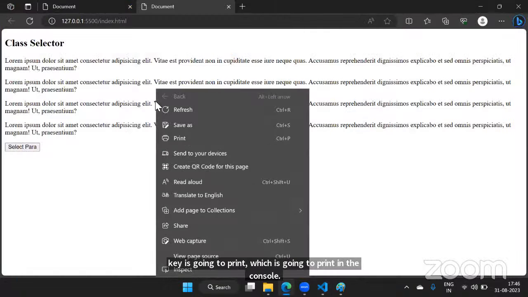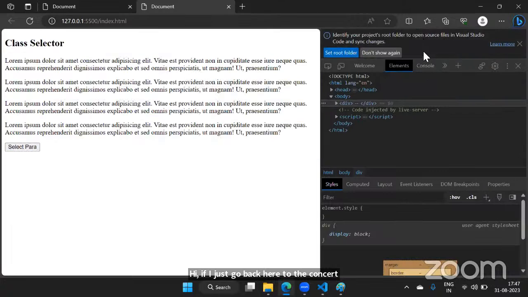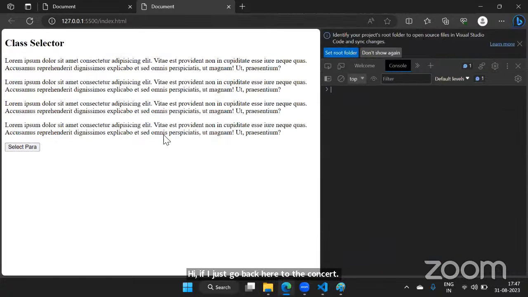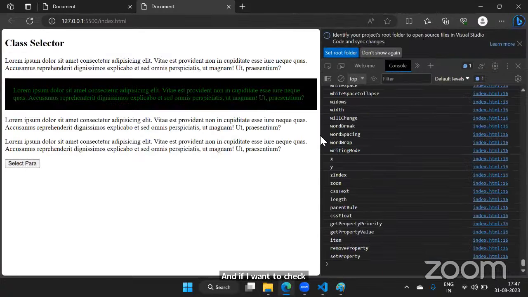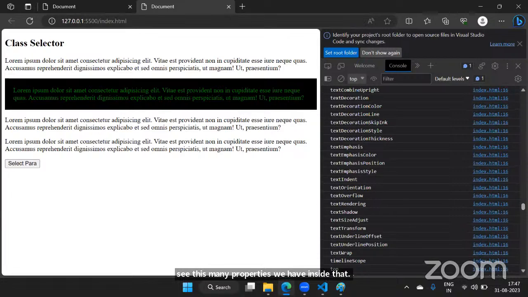Now, if I just go back here to the console, and if I want to check it, simply click on select para. Now see this many properties we have inside that style attribute. This many properties we have.